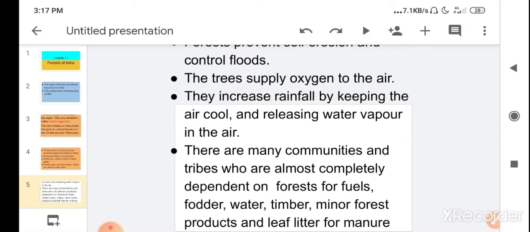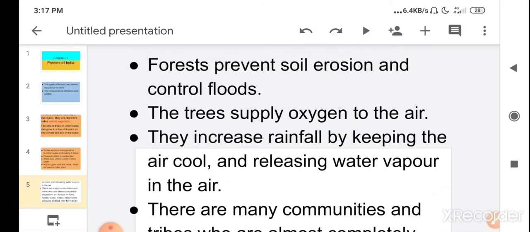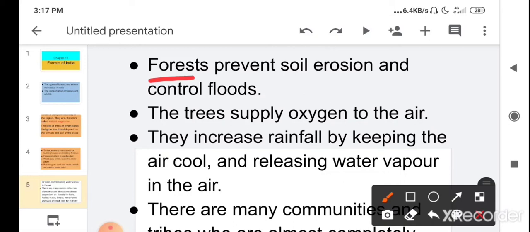Children, forests prevent soil erosion. In the last chapter you have learned that the roots of plants hold or bind the soil and prevent soil erosion. So forests are very important to prevent soil erosion and also control floods.